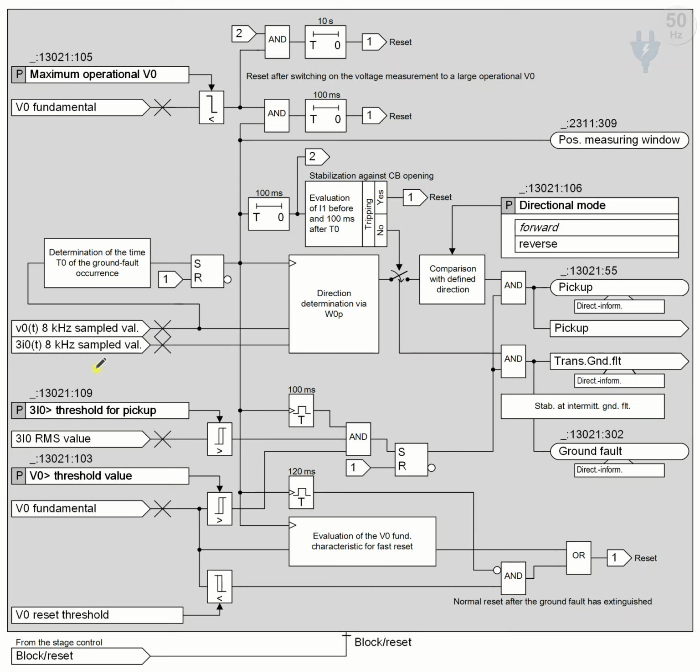In the first session, we discussed how the relay operates in normal condition, during the fault, and just immediately after the fault happens. We discussed block A and how the exact time of occurrence of the transient ground fault is detected, which is the time of zero, and how this time of zero is detected.